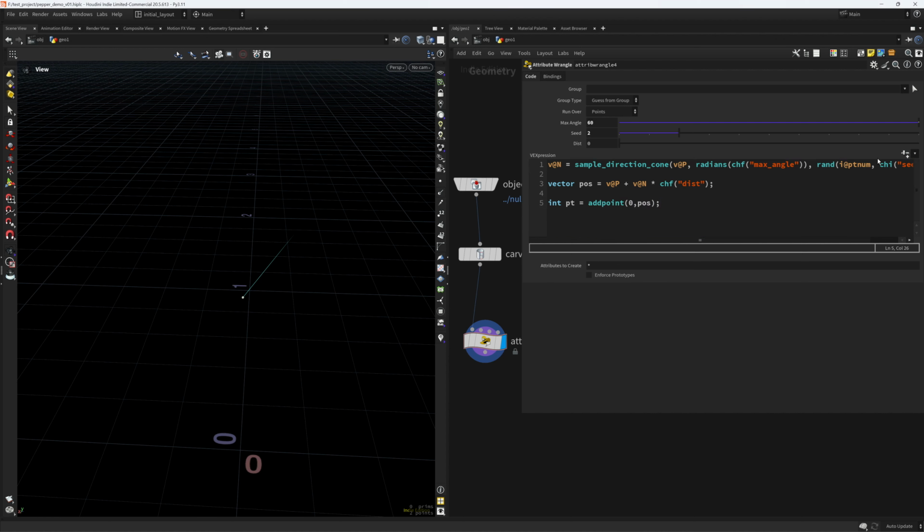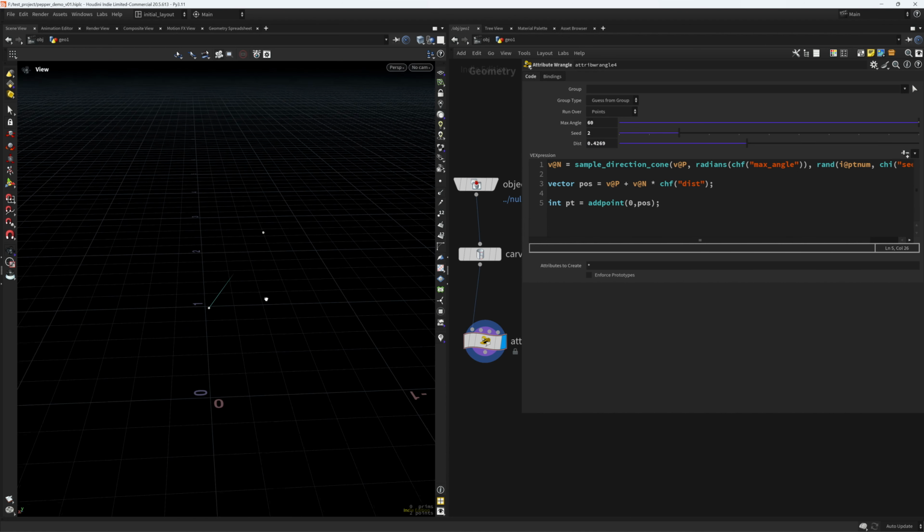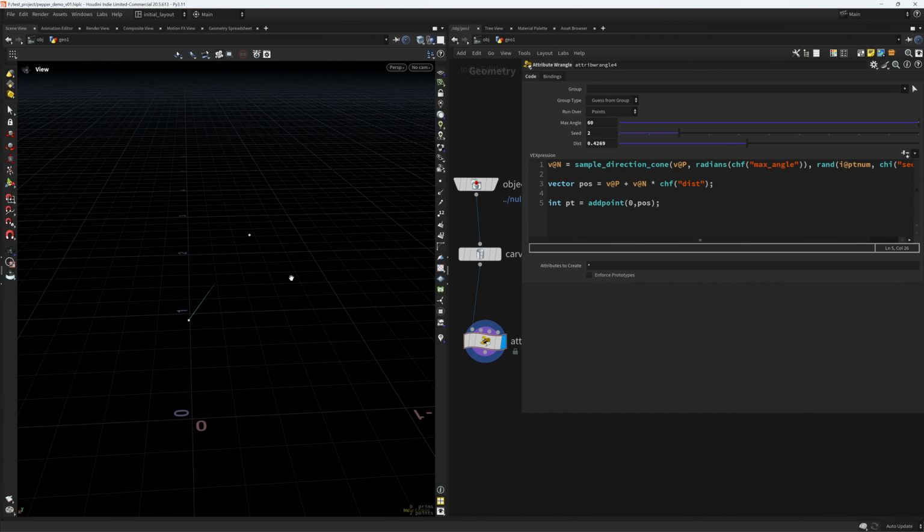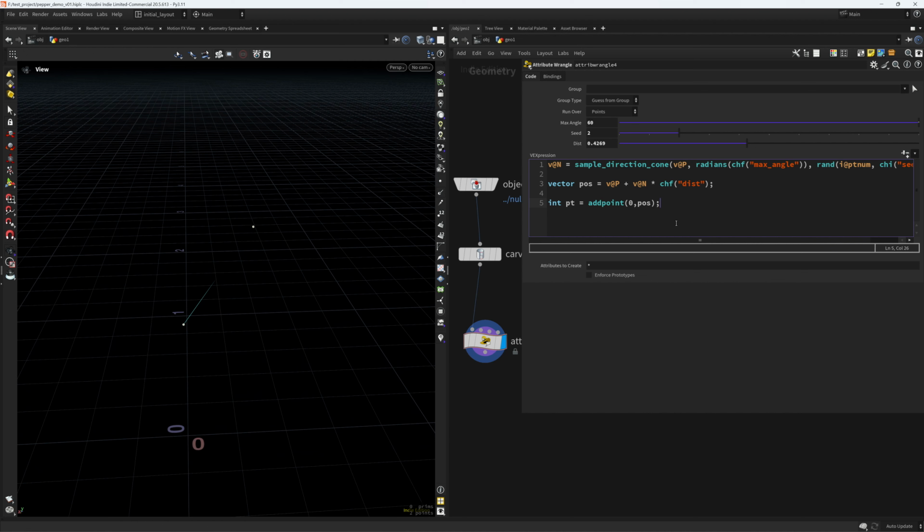Now we have 2 points, and we need to drag it, and as you can see, it will be along the normal. And I'm gonna set it to 0.4269. That's the value I used. So around this. Now we also need a normal to displace this. I'm gonna create a line from this, so let's do that first.